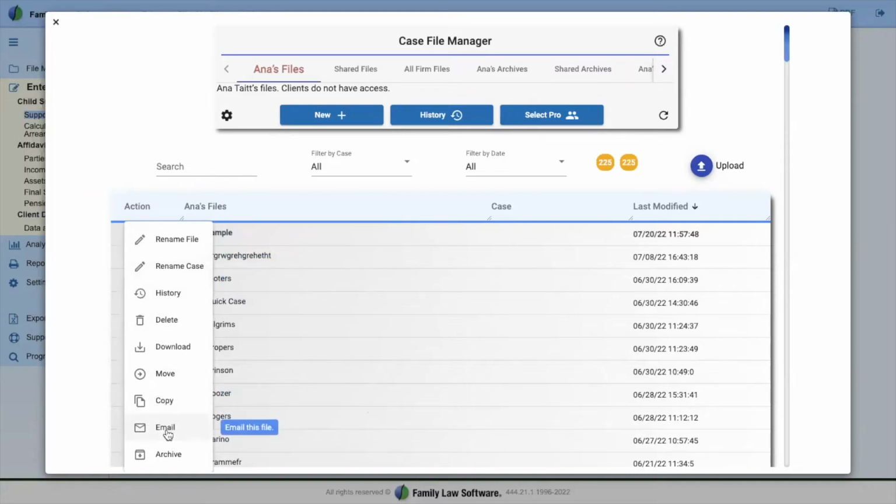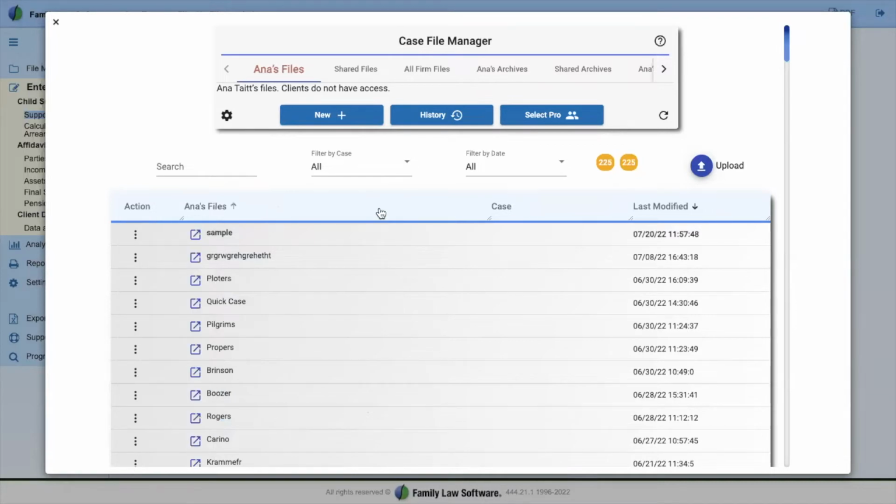And so you might want to email your file for support purposes. That's extremely common: you ask us a question and we say, please send us your file. And so you can email this to us, or you could email this to the mediator or another professional on the case if you want to collaborate on data collection or information. So that's available as well.